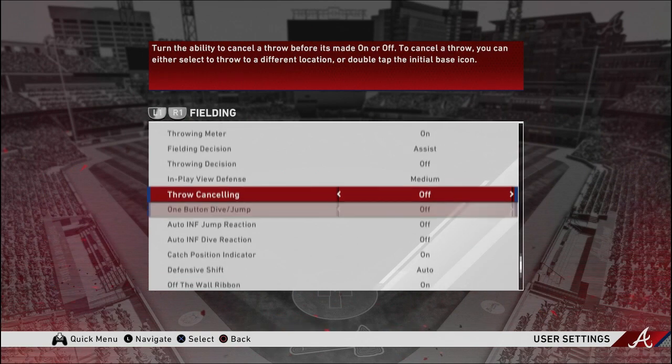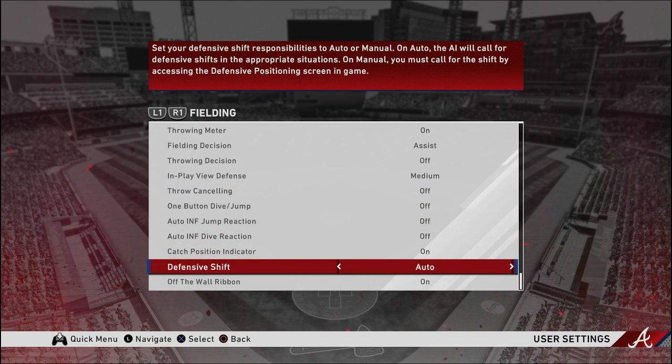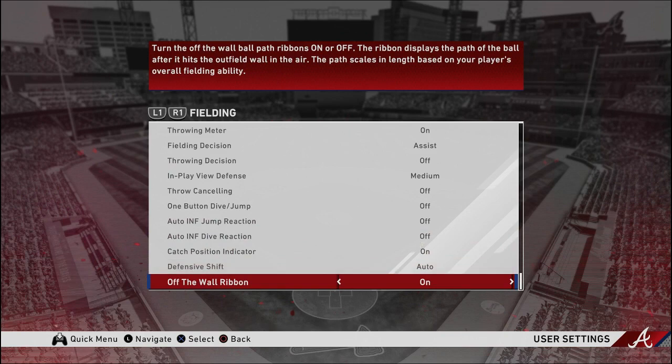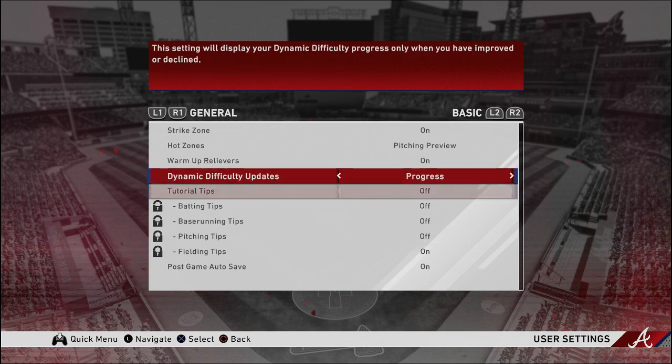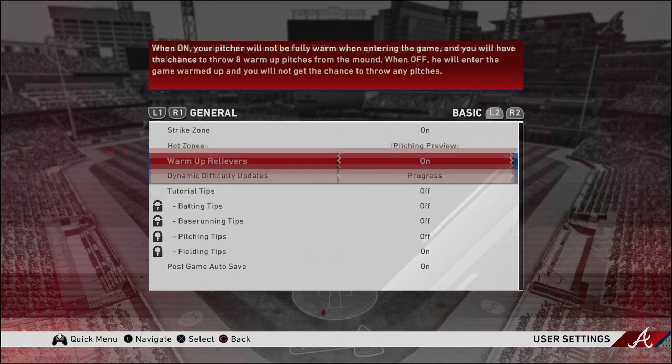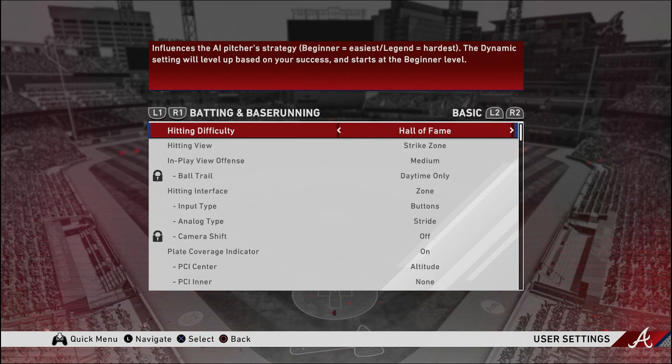So yeah. Defensive shift. In the past, I would have told you to turn this to manual so you can do all of your shifts on your own. But this year, I'm going to recommend that you go to auto shift just because you don't have that much time in the pause menu. I just don't think you have the time to make effective shifts. So just let the computer do it for you. Not that big of a deal. And that's about it. That is it.